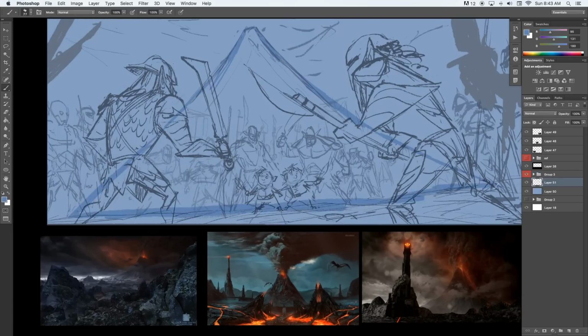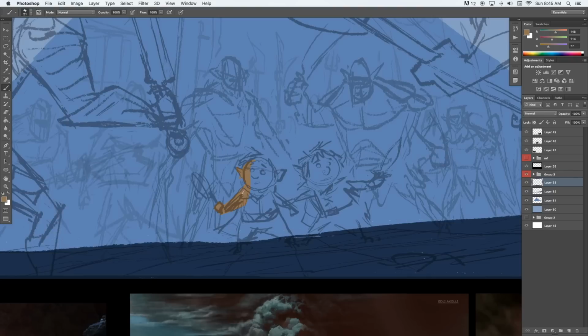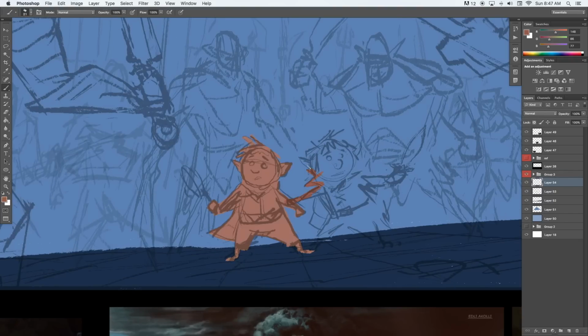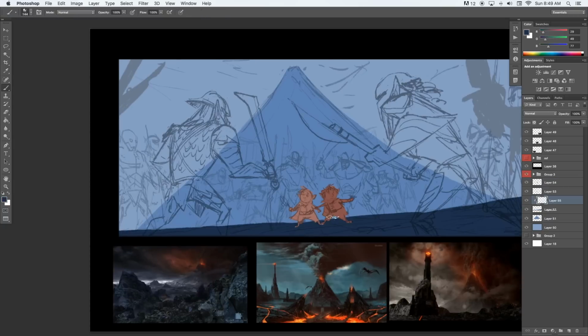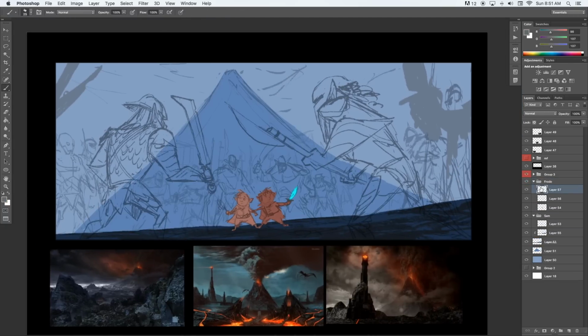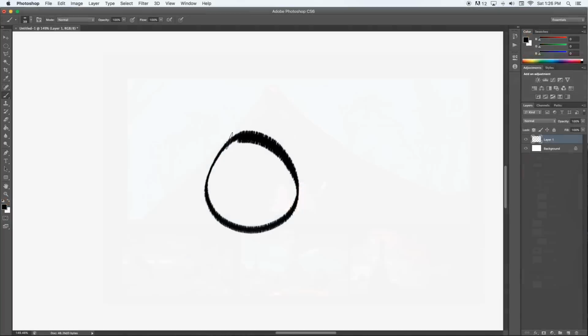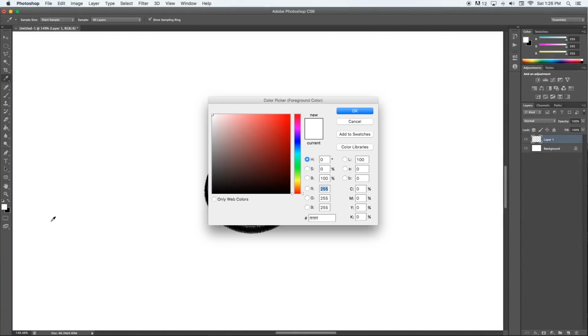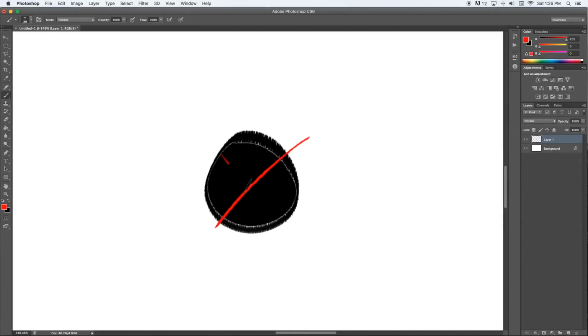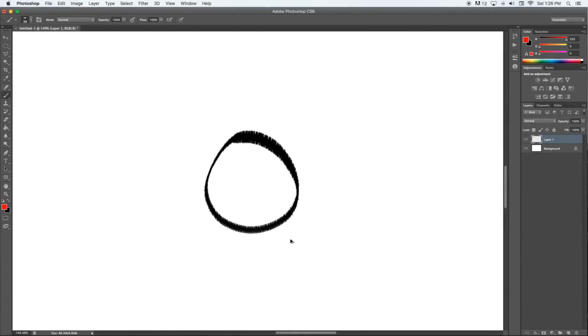Okay, so once you have a layout that you're happy with, you want to block in all your major elements. I'm going to start here with the hobbits, and I'm using a special action I created that expands your selection so you don't get that annoying line when you use your paint bucket. So if you were to have a circle and you paint bucket it, it would leave that line, and we don't like that. So what we're going to do is undo that.